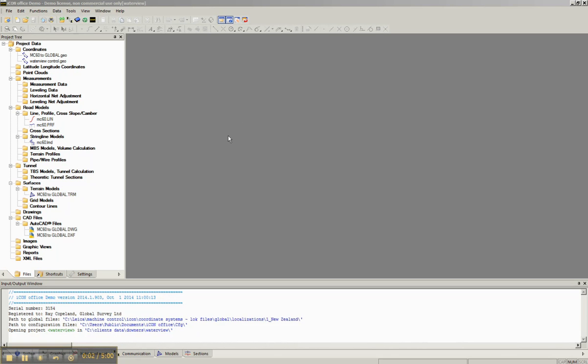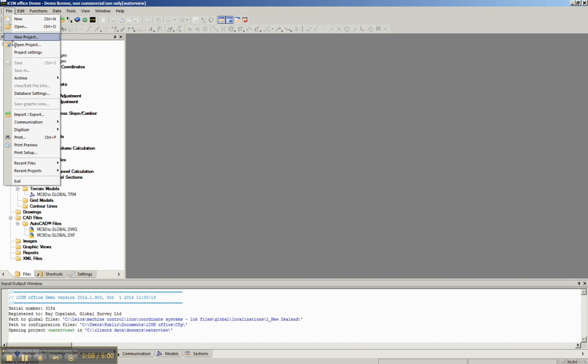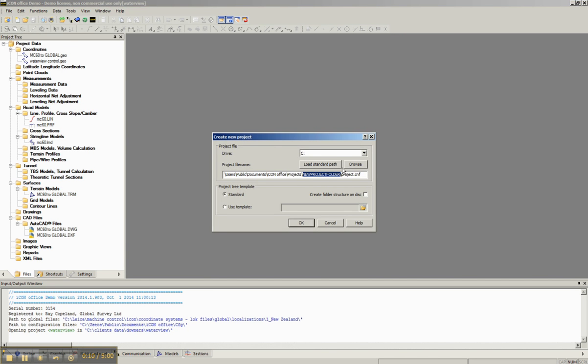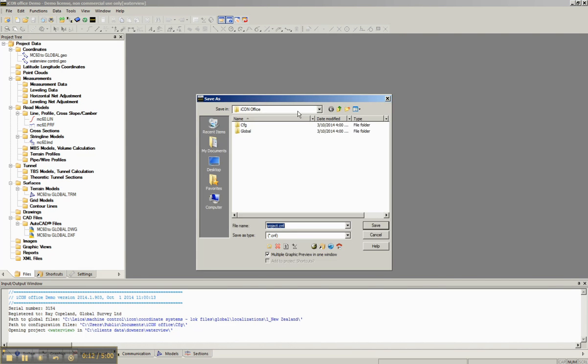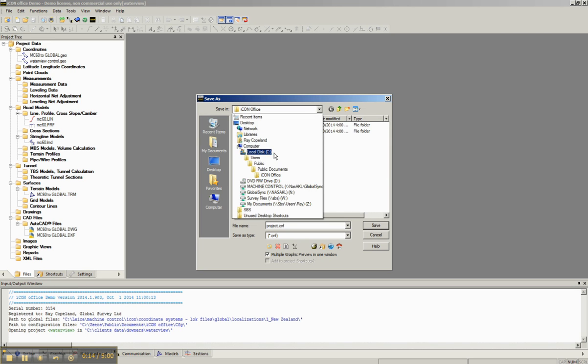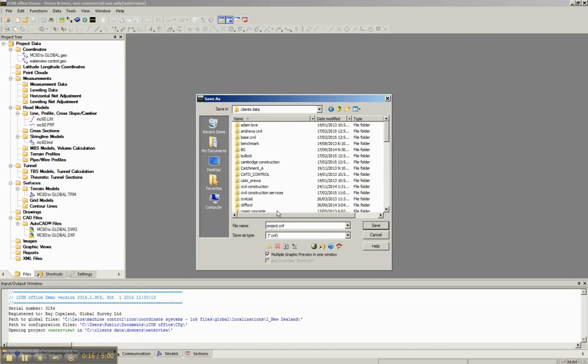Okay, this video goes through how we go about importing data and converting it within Icon Office. So within Icon Office, what I'm going to do is set myself up a new project, and I'm just going to browse onto my hard drive and create a folder for that. New folder.